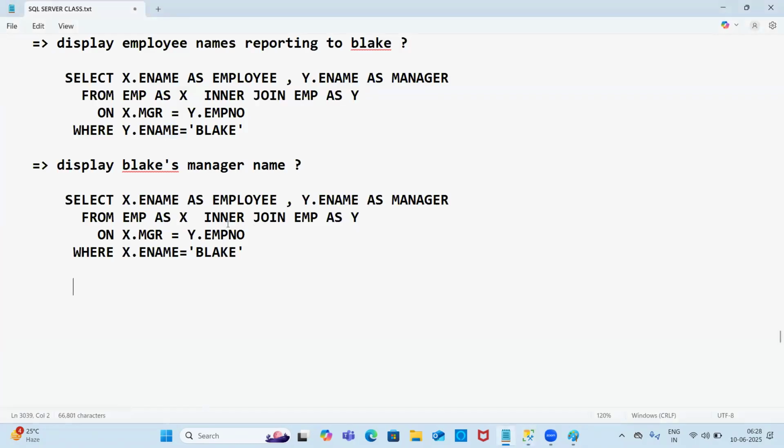See, what we are doing in these examples is combining employees and managers data. But employees and managers do not belong to two different tables. Employees and managers belong to the same table.